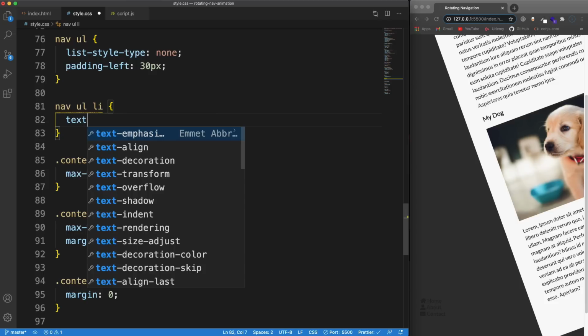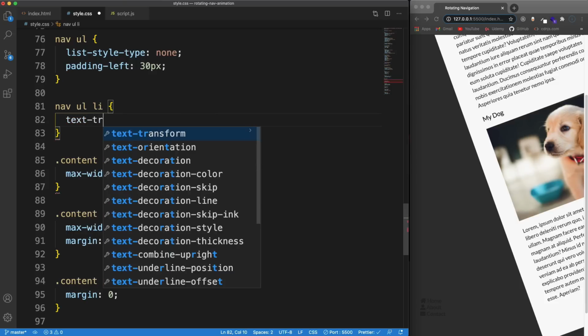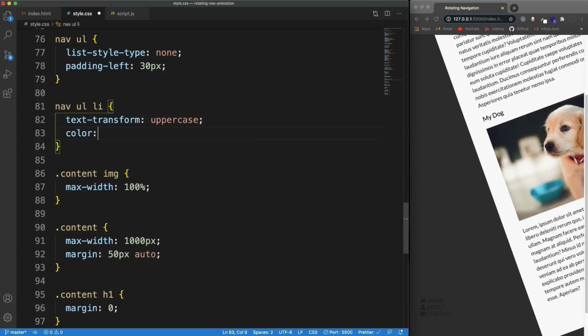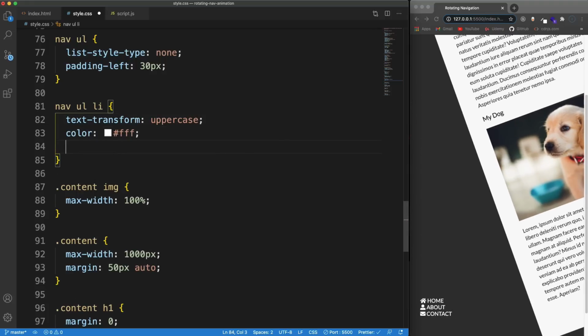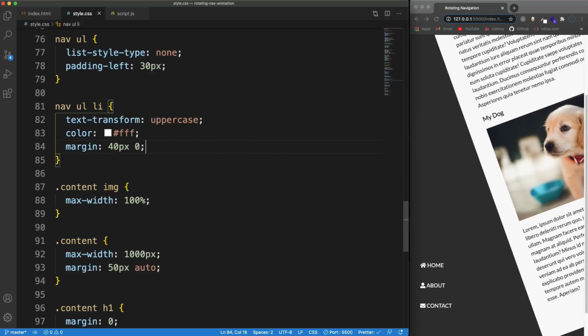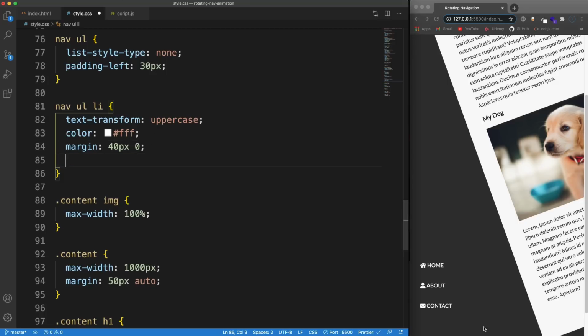And I want them all uppercase, so let's do a text transform uppercase, and let's change the color to white, and let's set a margin of 40 pixels on the top and bottom, so we're really going to separate them from each other. And then let's bring it over here. We need to have it initially over here more to the left, because it's going to come in as this rotates, or right after it rotates.